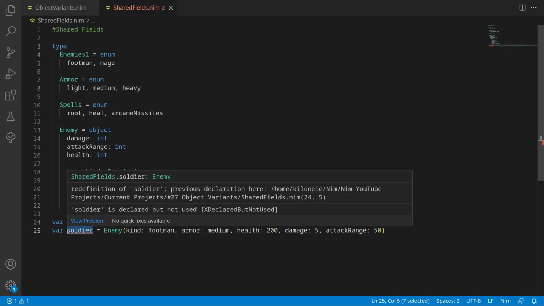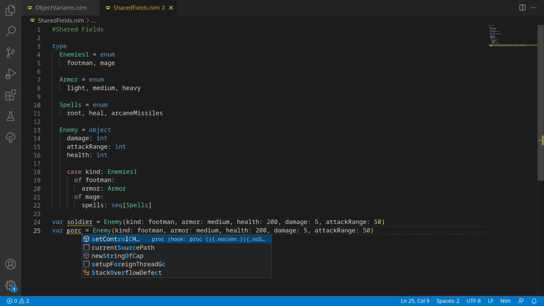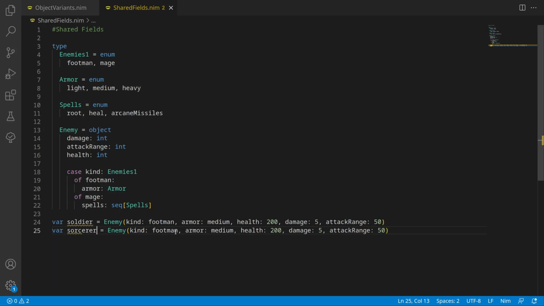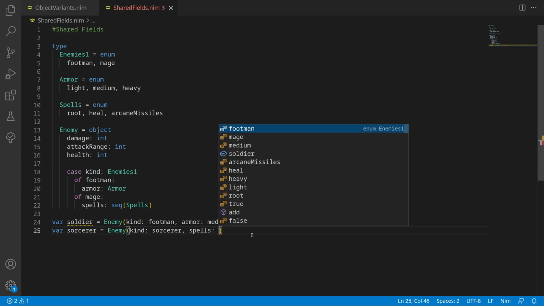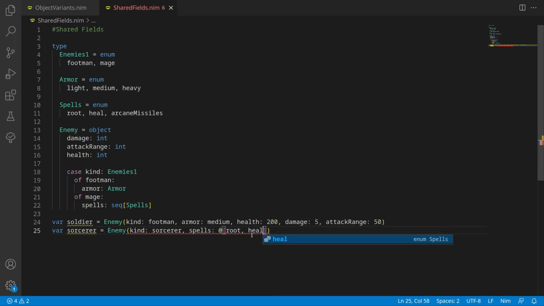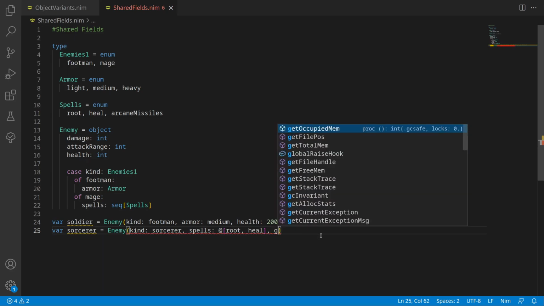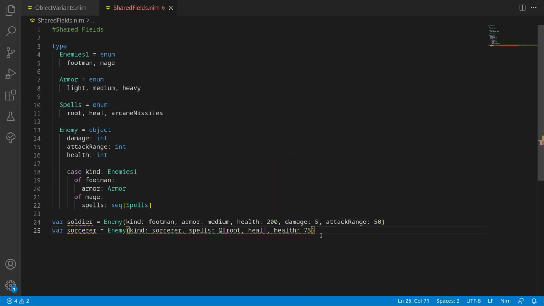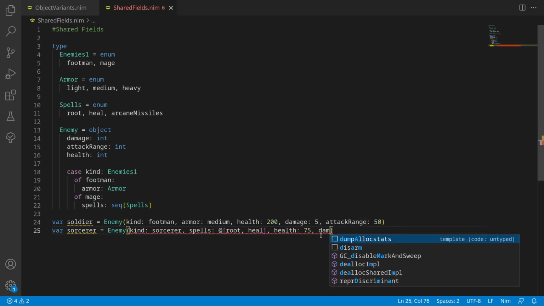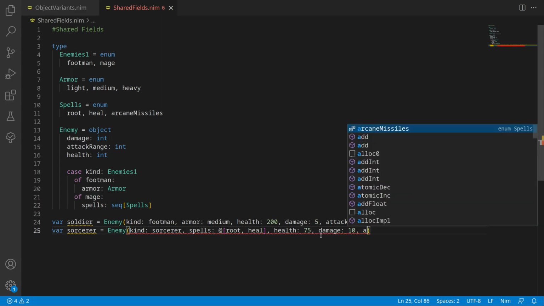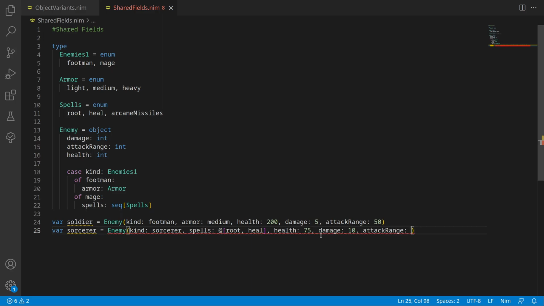And now for the mage, let's call it sorcerer so we don't reuse the same name. So copy it here. And then we're gonna have to change quite a bit. So we give it spells. Sorcerer, or mage, will not have armor unless you want to play a battle mage. So let's give it spells. We need a sequence. So reach and heal. And then health will be less, to make it as if we were making a game. Damage more, obviously, and attack range also, let's say 600.